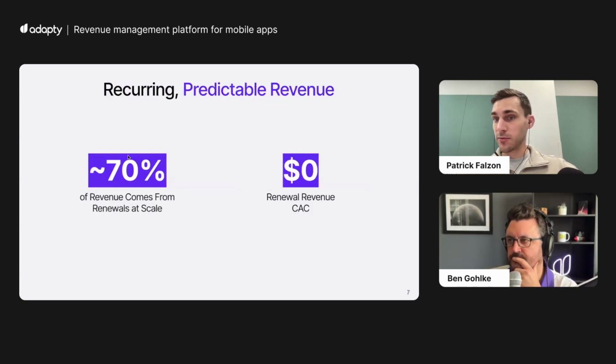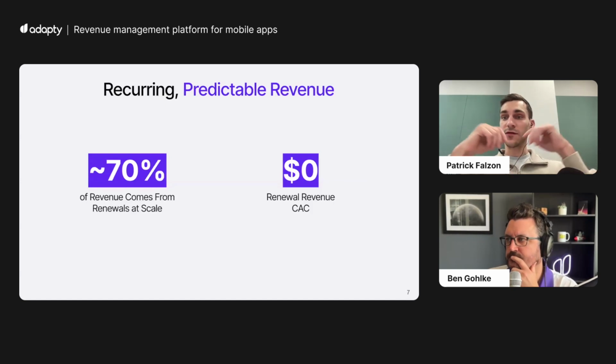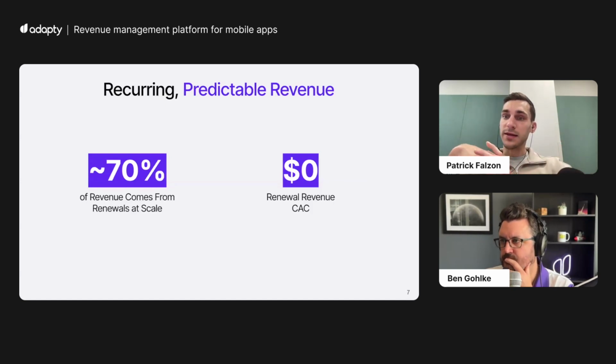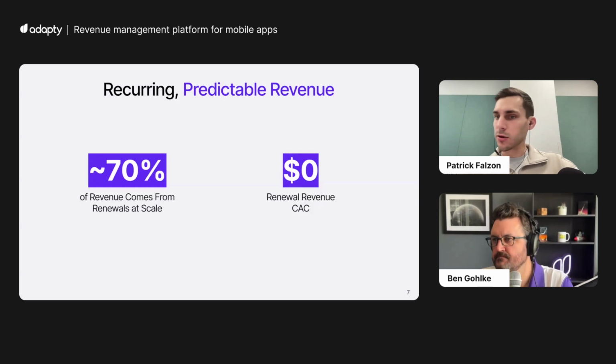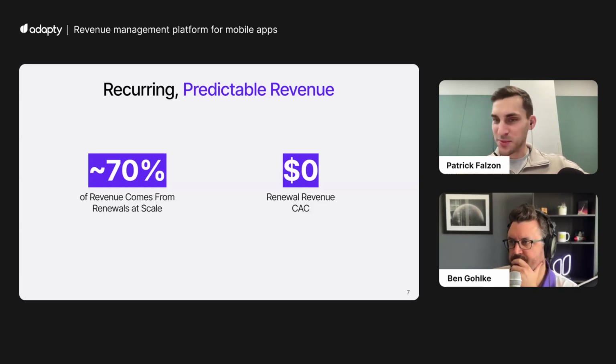Additionally, like I said, you get recurring predictable revenue. So what we've seen from apps we've worked with is at scale, meaning you're generating a couple million dollars in revenue. You've been doing this for a few years, so you're starting to get those renewal cohorts. About 70% of your revenue every year can come from renewals. The reason that's awesome is the kind of very simplified example that I give people: that means on January 1, you could close your eyes and do nothing, and 70% of your revenue is just going to appear for you.